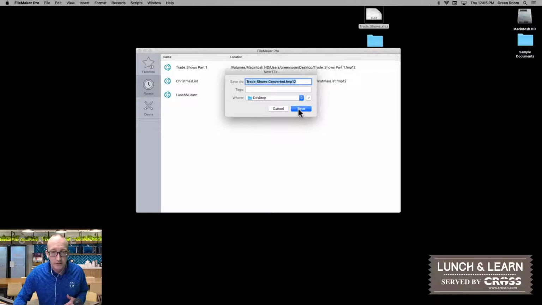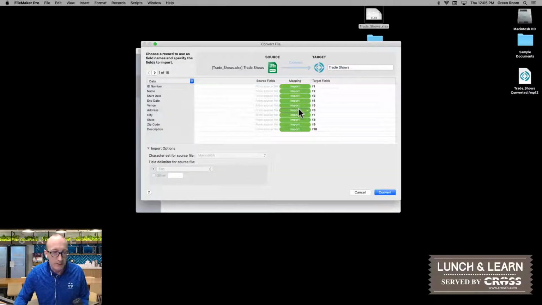We're just going to go ahead and let it be the name that it's currently selected by default there. Put it on the desktop. And this gives me a preview as we begin to convert the file. And what you'll see here is I've got some arrows that I can use up in the upper corner just to kind of scroll through and look at the data that I have.